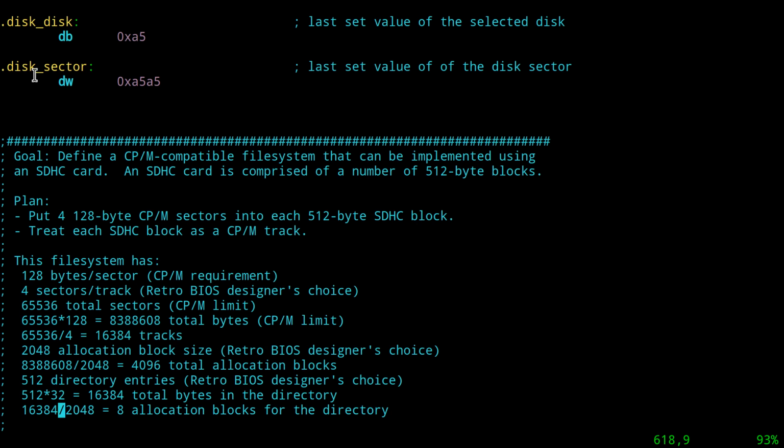All right, so down below our little save areas we looked at last time, I started putting some doc in down here. So let's document everything we just discussed, all right? And I've noted which things are required because CPM mandates that this is true, and which things are our choice, okay? So, start with our goal. What are we trying to accomplish? We want to be able to put a CPM-compatible file system on our SDHC card. And our SDHC card has 512-byte SD card blocks.